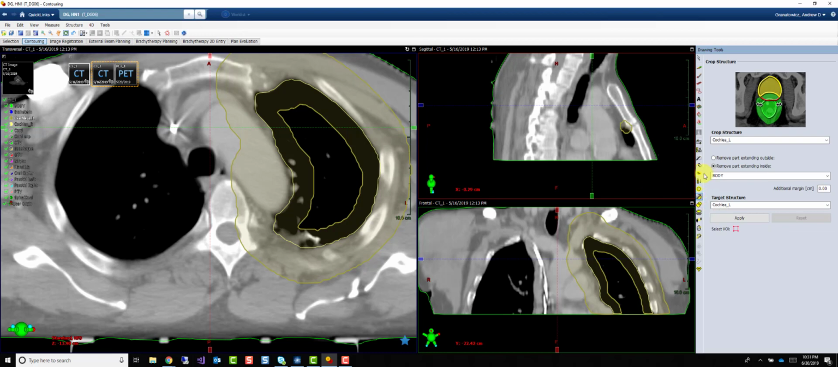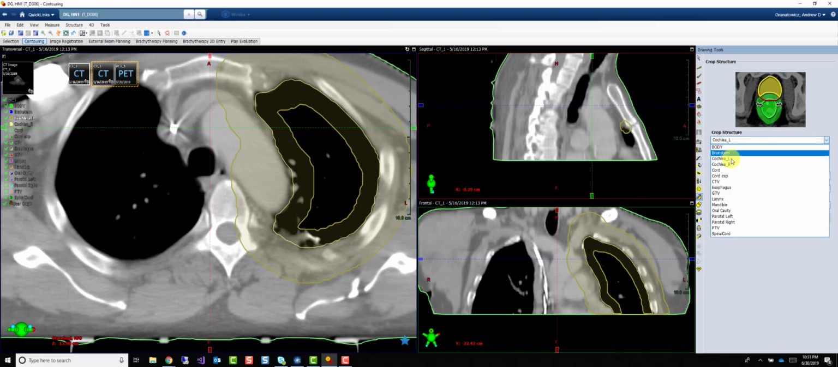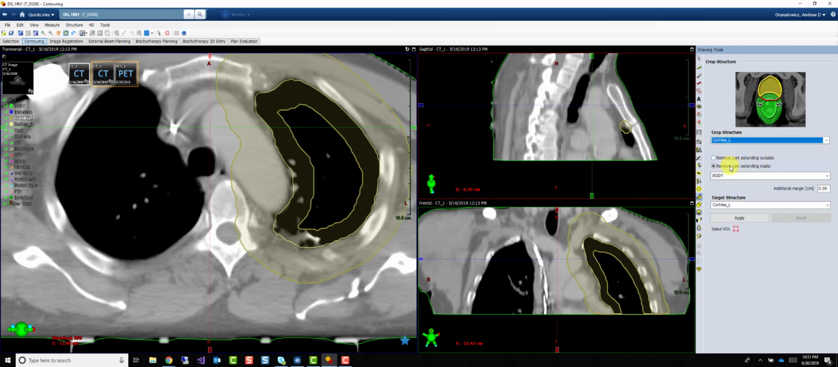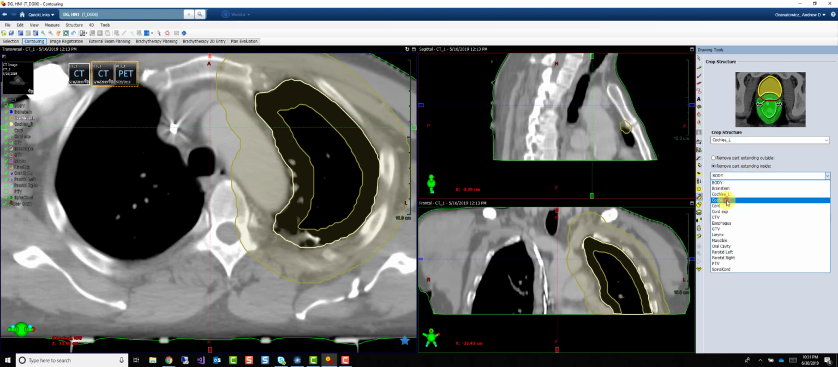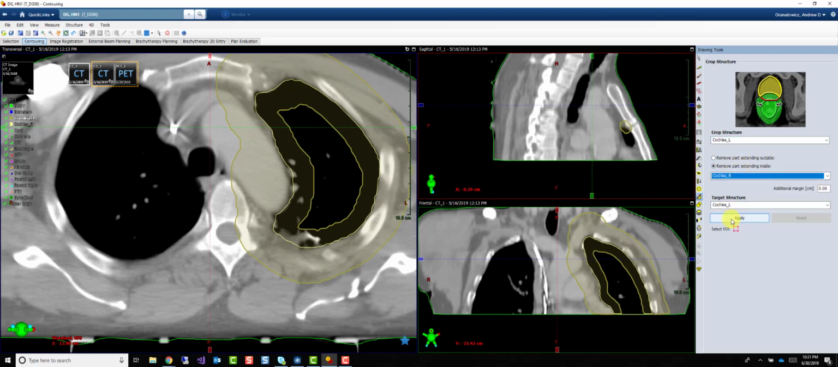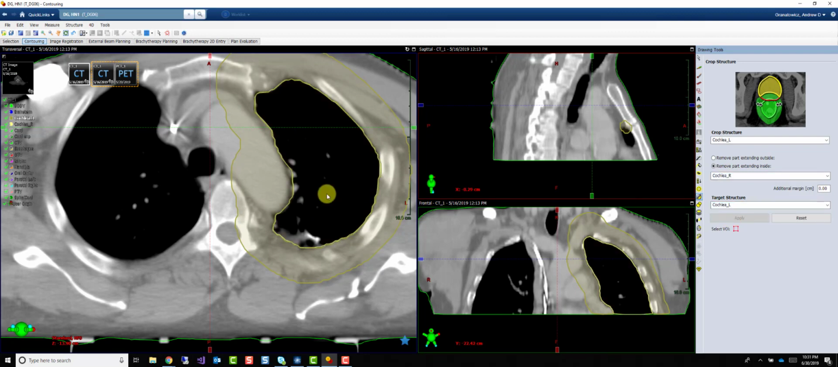And the next would be crop structure. Pretty self-explanatory. So let's crop this bigger one. We'll crop the littler one out of it. So let's do cochlea left, remove parts extending inside cochlea right. Apply. You can see we just cut out that contour.